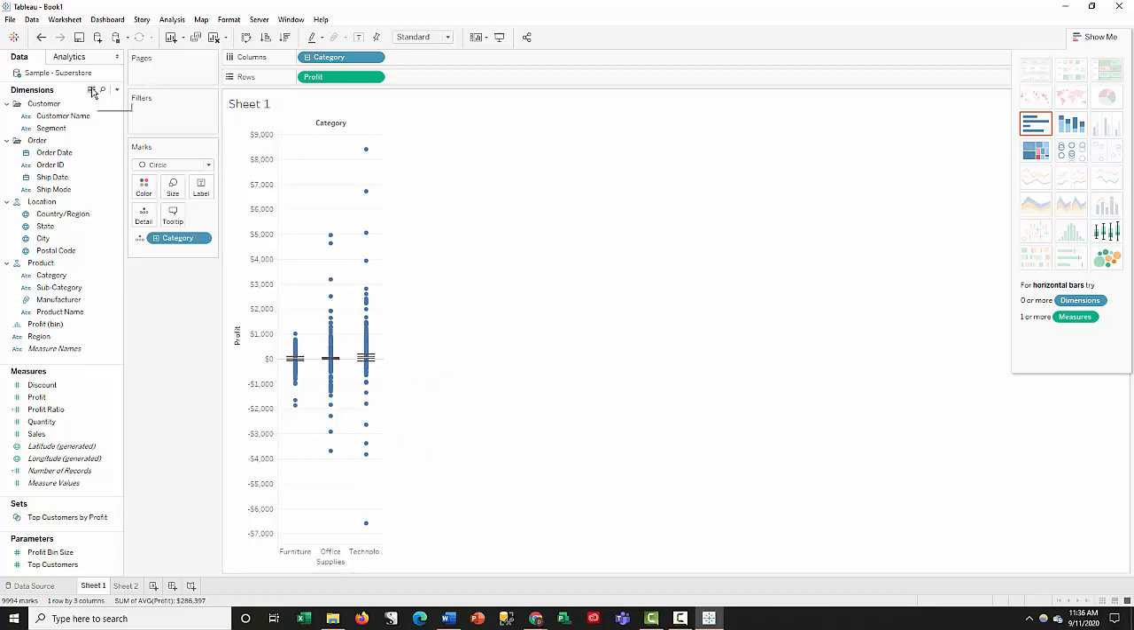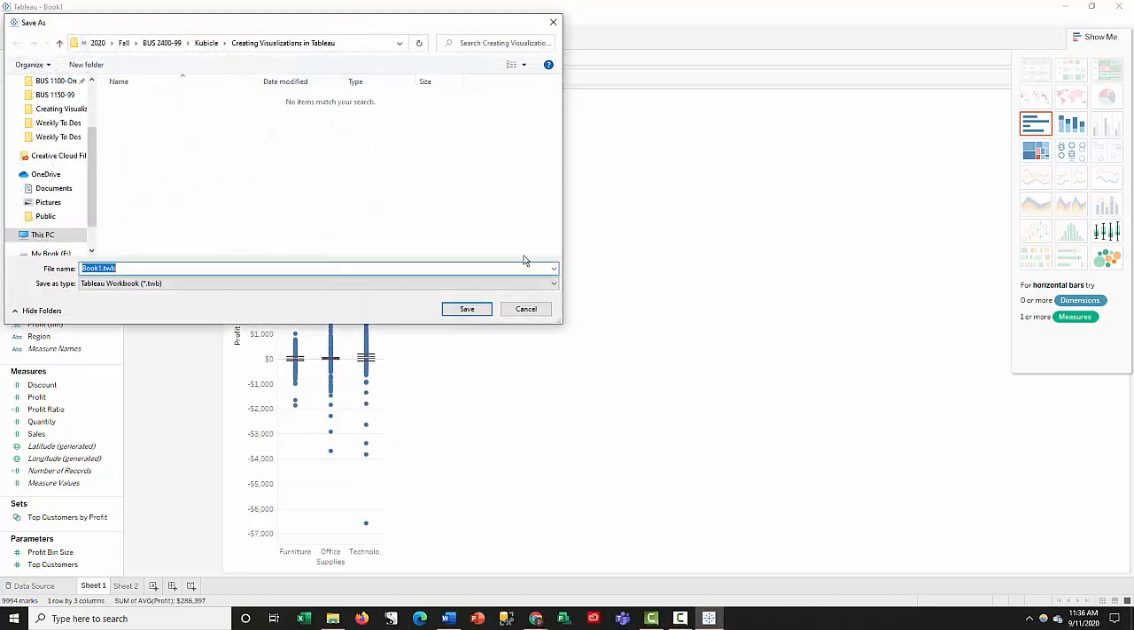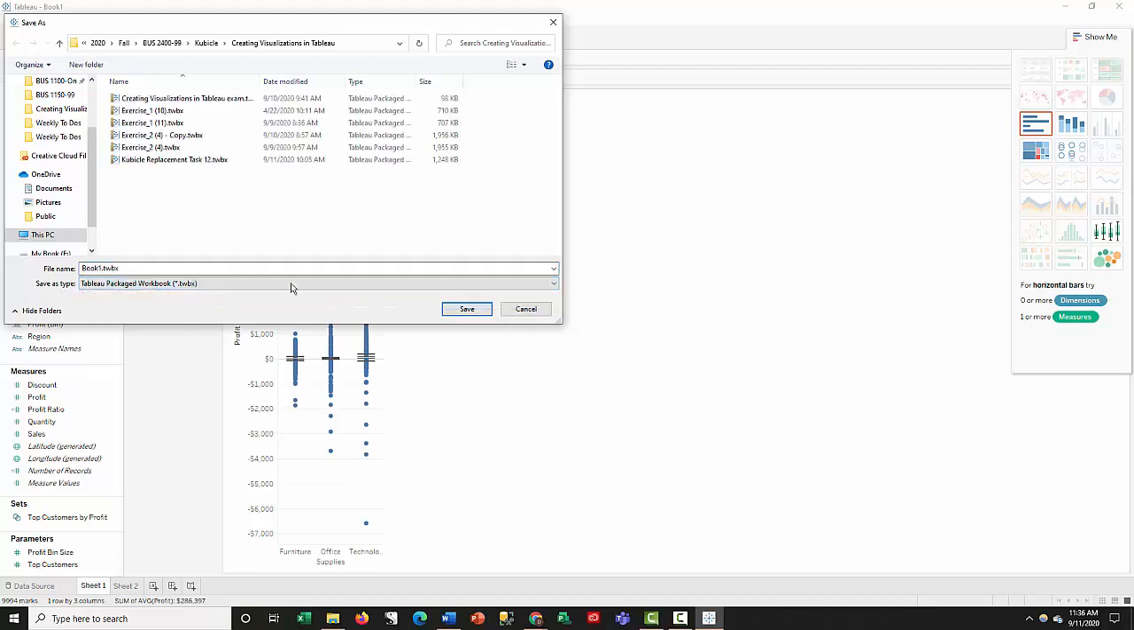I'm going to save this. This is important: I'm going to save it as a TWBX file. You need to save it too, but watch what I'm doing here. Not as a TWB, Tableau workbook. I want it as a packaged workbook, often called a TWBX file. So I'm just going to name it Replacement Exercise 12. I've already done it because I've already saved it, but I'm just going to save it again.